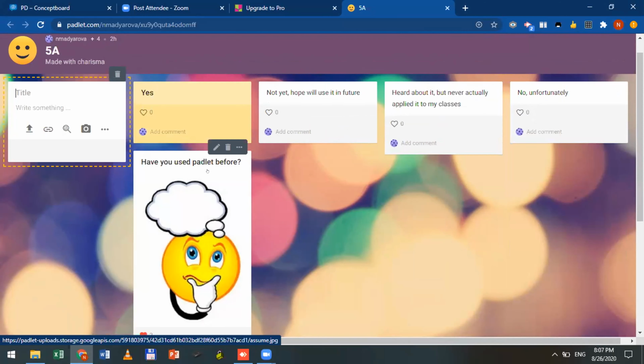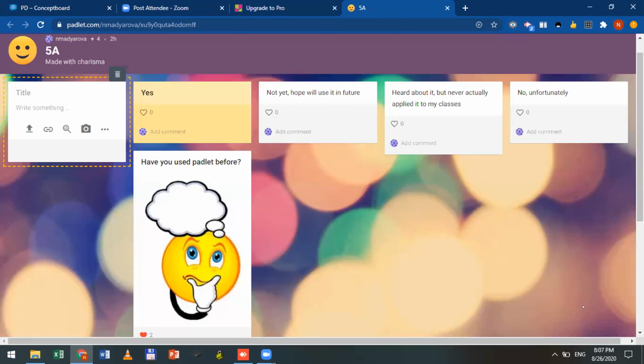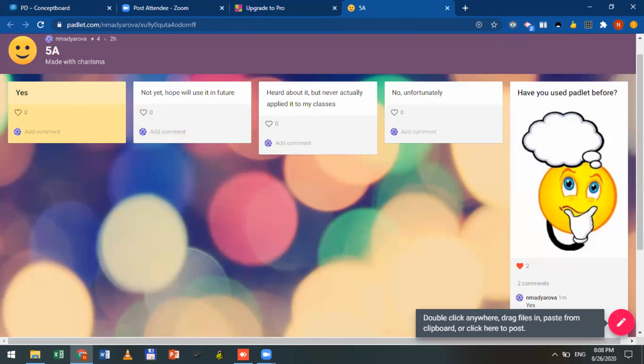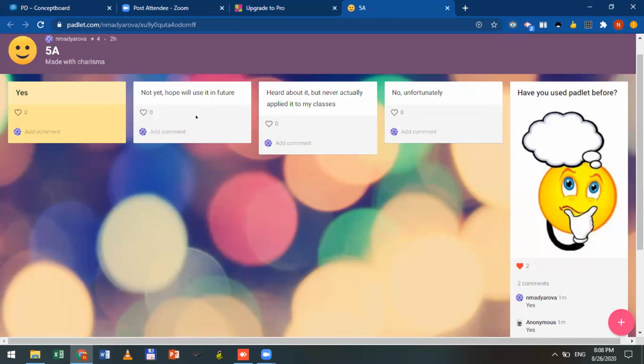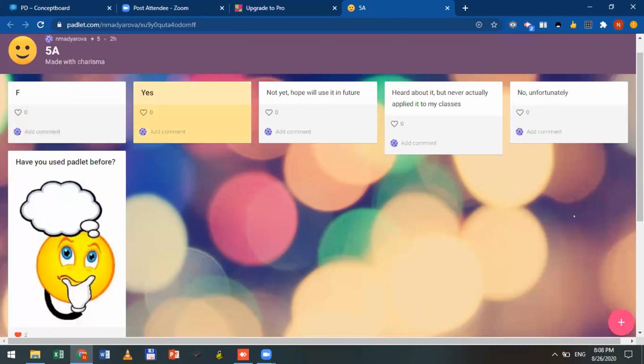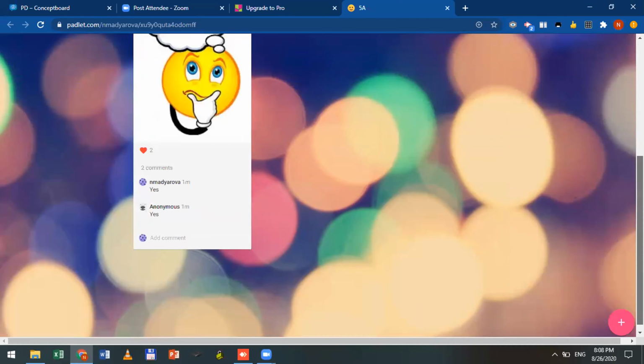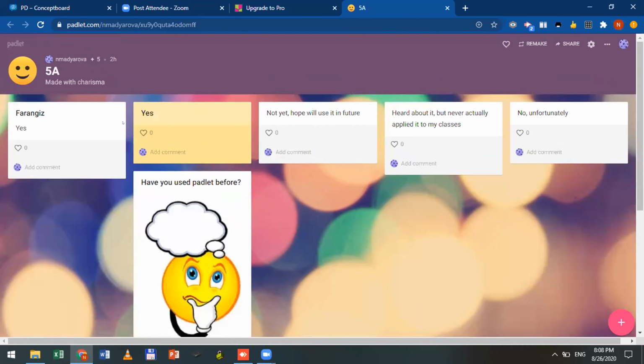Just try this feature. Answer the question. Click on the link and then click on the plus sign. We are just testing this platform. What did you say? The link in the chat box. Just click on it. Yes. At the very bottom on the right, there is a plus sign. Oh, that's great, Farangis.